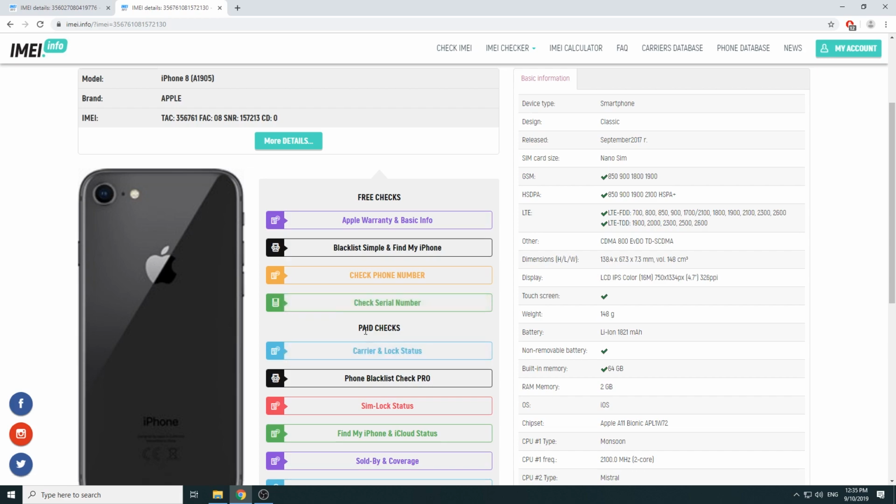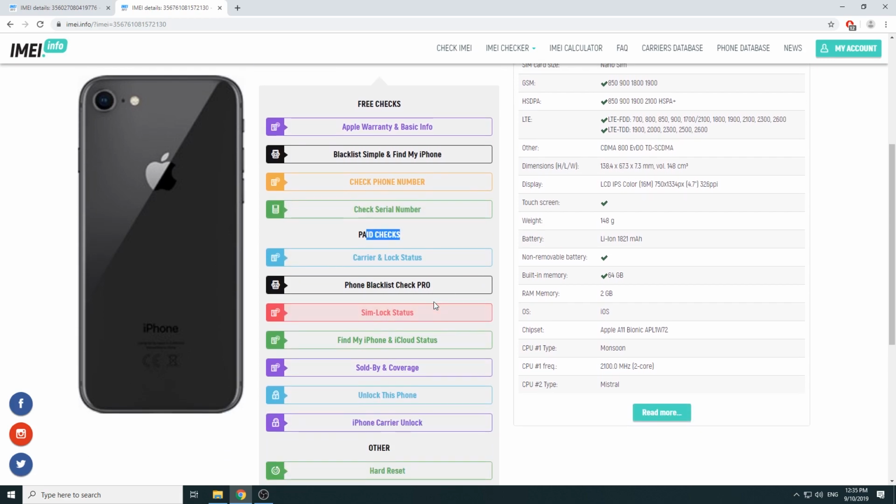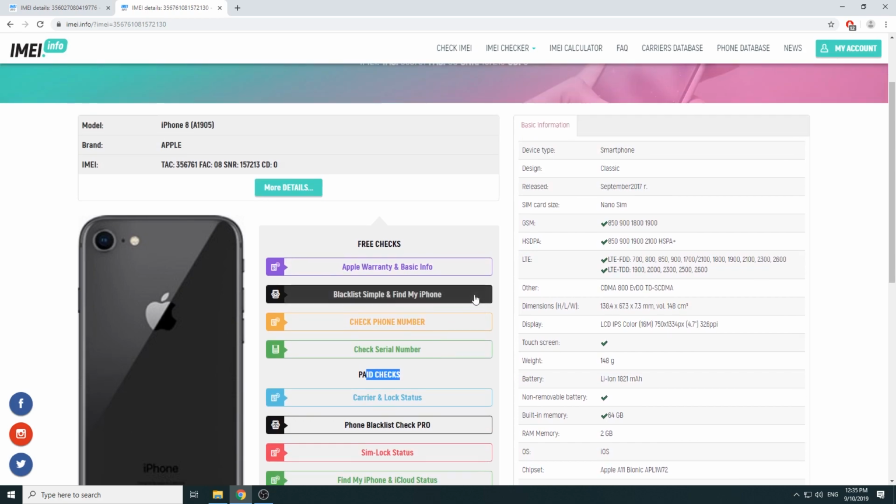You also have paid checks, so you can basically check carrier and lock status. You can basically remotely lock the device. Blacklist check Pro, I guess that would allow you probably to also blacklist the device. SIM lock status to see if the device has a SIM lock or not, and so on. You can go through them.